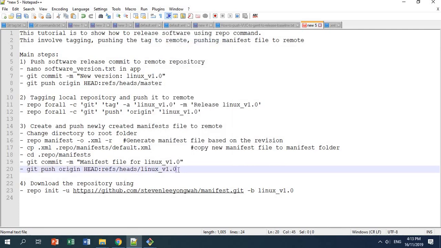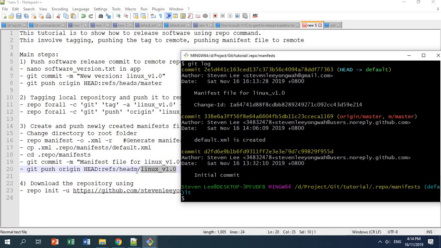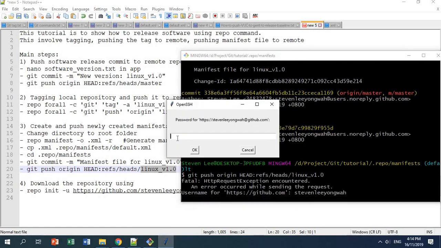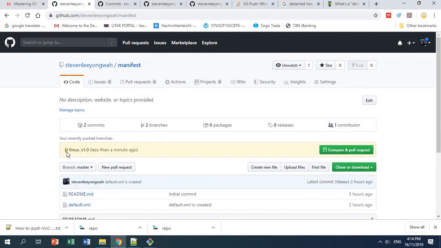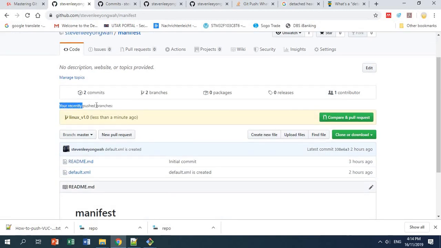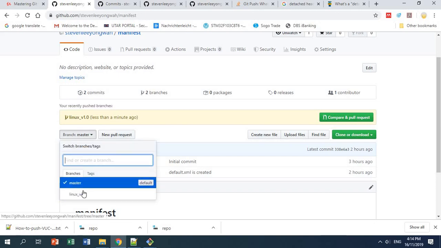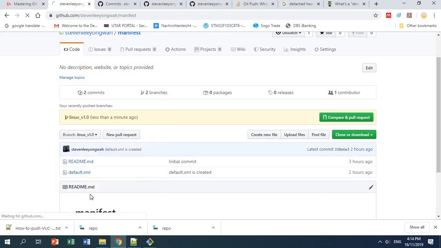Alright, so from now onwards, if we want the software version for this particular release, we are going to download the code using the repo command with this manifest file, with this branch. Okay, so I'm going to push this manifest file with a newly created branch. I need to key in the username. Okay, so if you go to the manifest repository, it says that you have recently pushed a new branch, and you can see there's a new branch which is being created, Linux version 1.0.